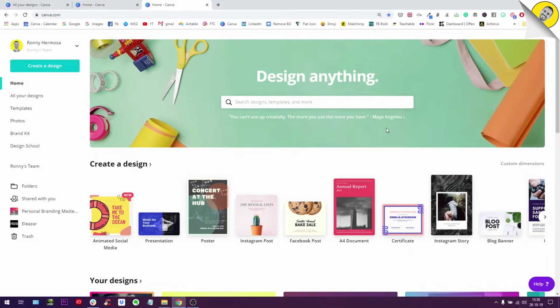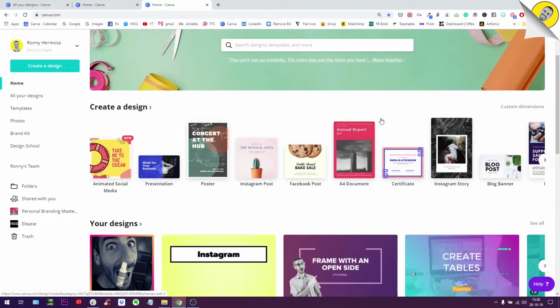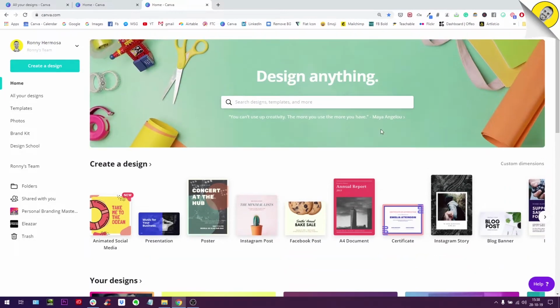Let's see what's new with Canva, how to use them, and yes, what are the best practices to make your designs animated. So today, I think I'm going to split this tutorial into different parts, but the first part, and probably the easiest part, is to start with the new category of templates, which is animated social media.